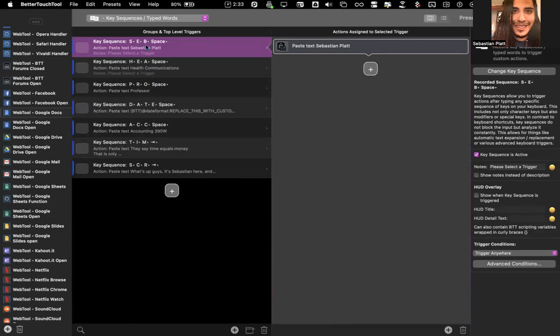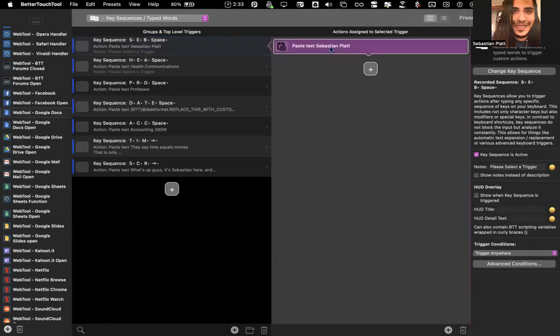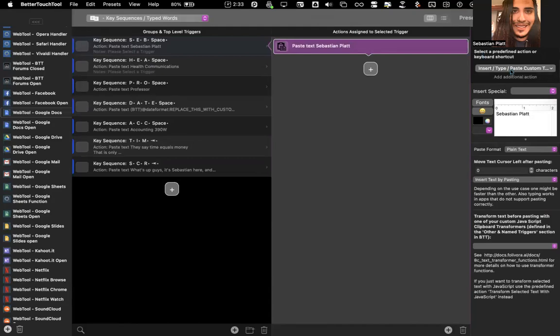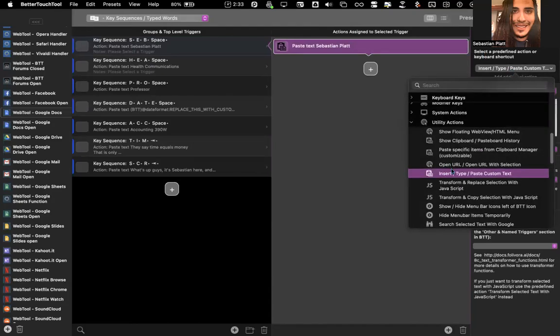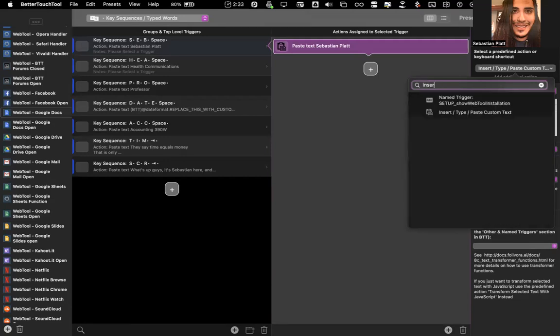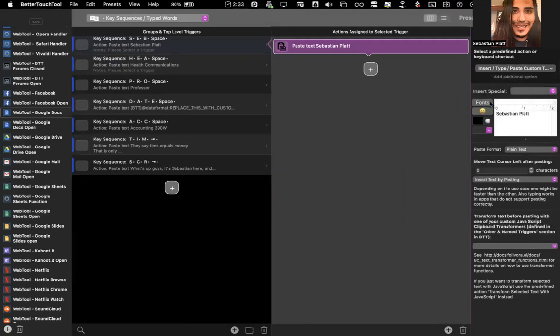So all you got to do is type in the SCB space or whatever the first three letters of your name are, and then you can go to paste text. So the option that you select is insert type paste custom text. If you want to find it easily, all you have to do is type in insert and you just choose that. And then right here, this is where you go to type in the text that you want.